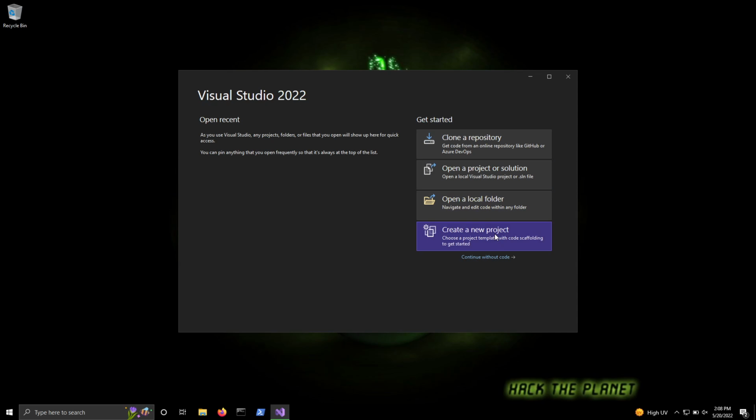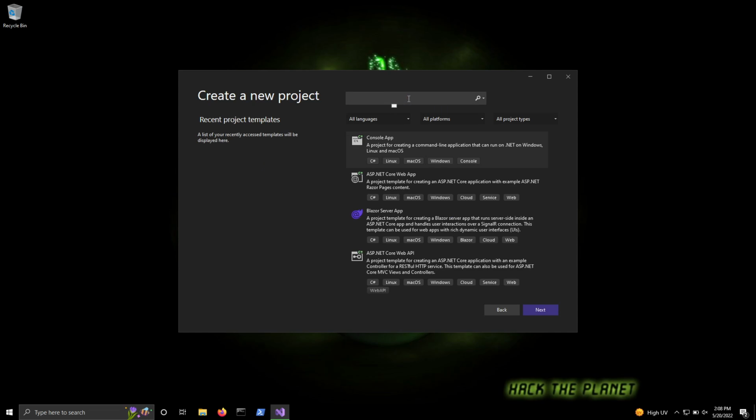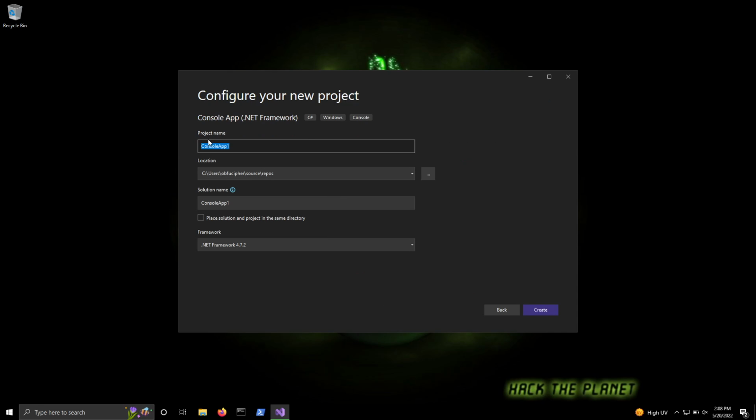So if you're following along, we're going to just go to create a new project, and we're actually going to do a .NET framework console. So if you just type in console in the search bar, you'll see it right here. Okay, so we'll just do the console app .NET framework. Next, name it whatever you want. I'm going to just leave mine as console app 1 because I'm not keeping this file once we're done with it. You can just have it go to the default location if you want, or if you have a specific thing.